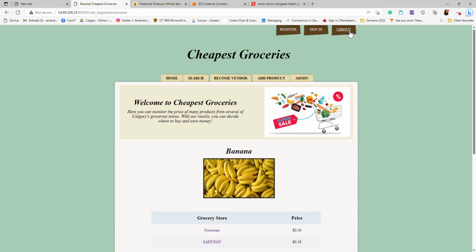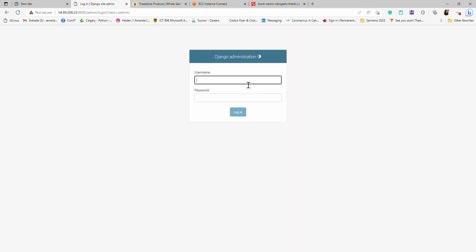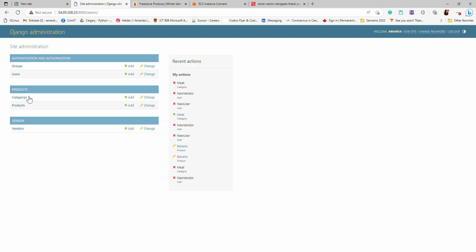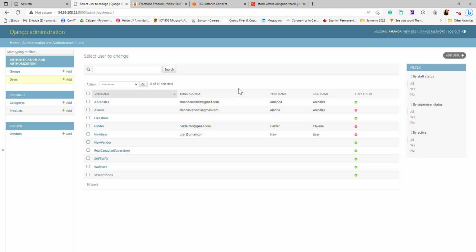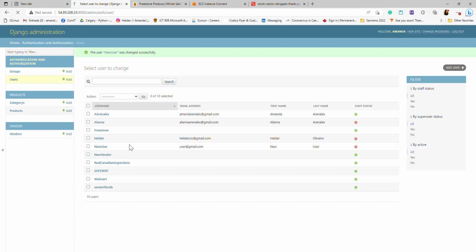I can log out now and show you what my admin page looks like. If we go here, we can see all the users. Right now we can see our new user here, right? And we also can see our vendor. The vendor is marked as staff. That was the way that I found to give permissions to access the page.